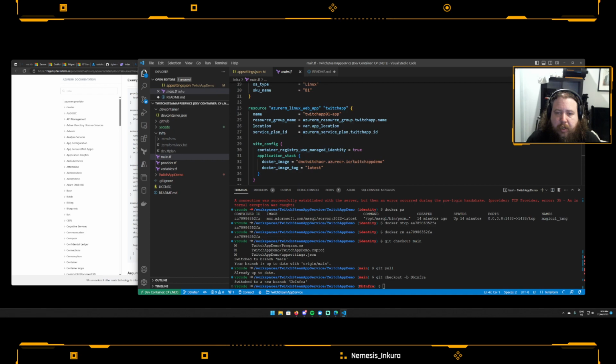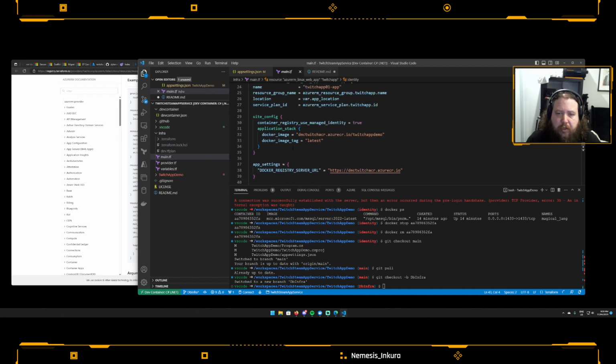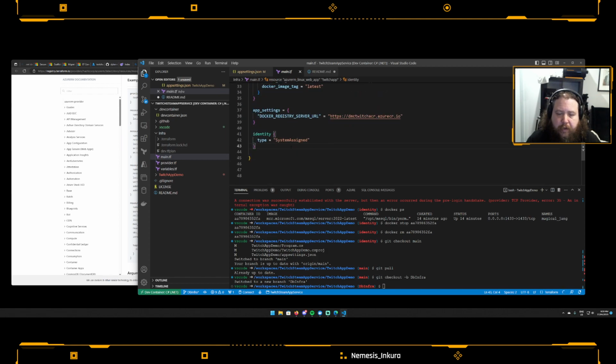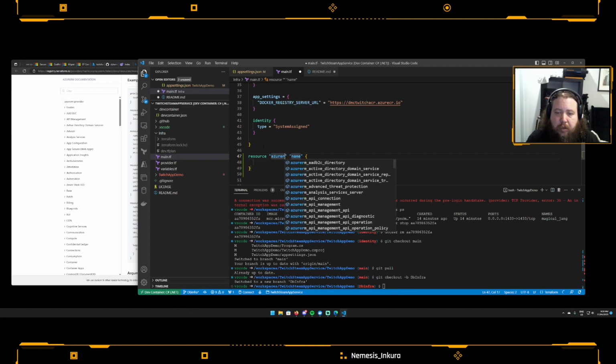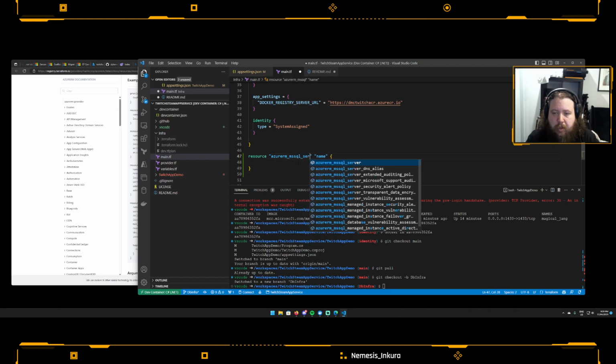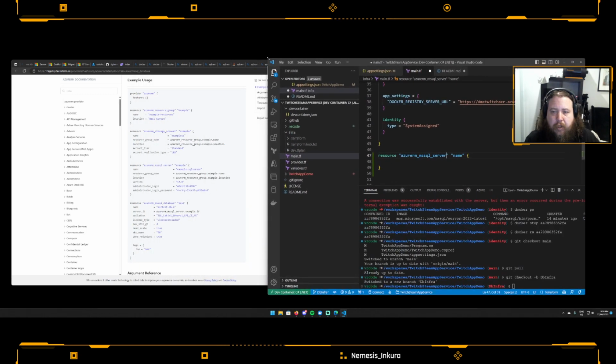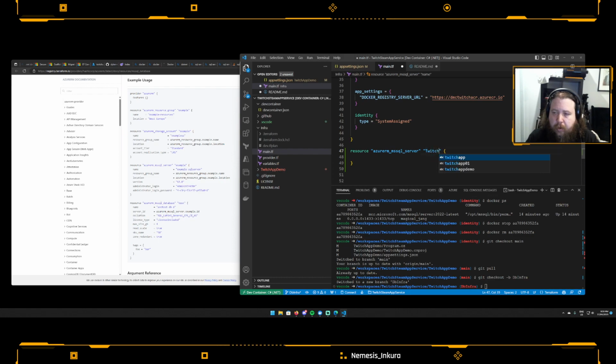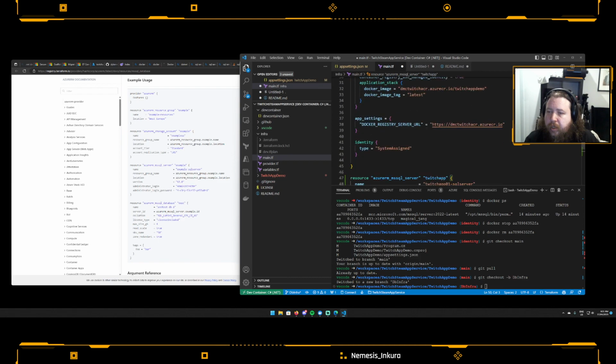We'll just put this in our main. We've got our Linux web app settings, identity, all that, so that's fine. We should just be able to put this as a resource after that. So after that we go resource. We need a server first. Call it Twitch app. So name, yep, that's fine. That resource group should be fine. That's what we've got there, so that should be all good.